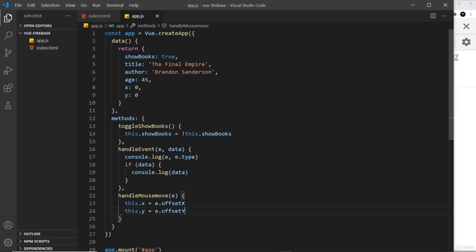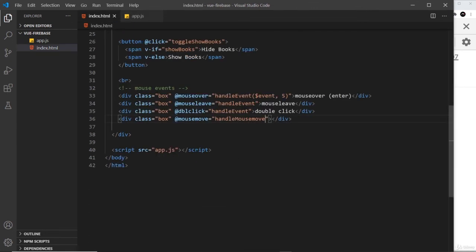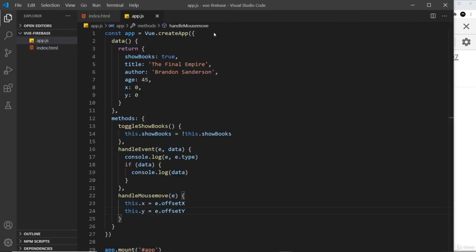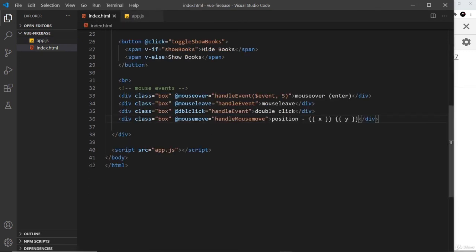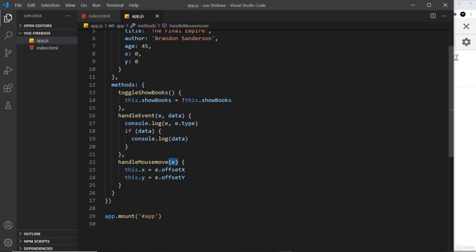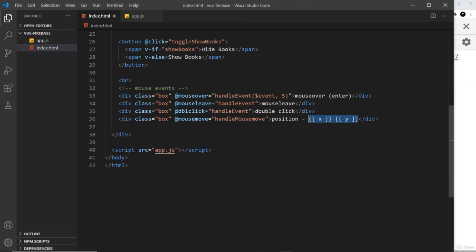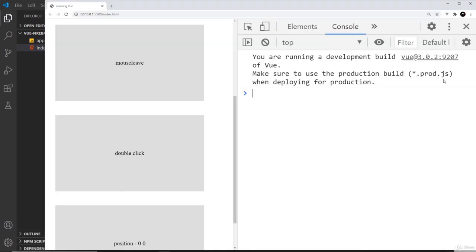So now we have those two properties, but we're not doing anything with them. So what I'll do is output them right here. I'm going to say position, and then I'm going to output first of all x, and then secondly y. So to begin with, they're going to be 0, but whenever the mouse moves around the box, and by the way, this is mouse move, not mouse over, so whenever we move at all within the box, it's going to fire the event. And at that point, we're taking the event object to this function, and we update the values of x and y, and they will be reflected right here in the template. So we should see them on the screen. So let's give this a whirl.